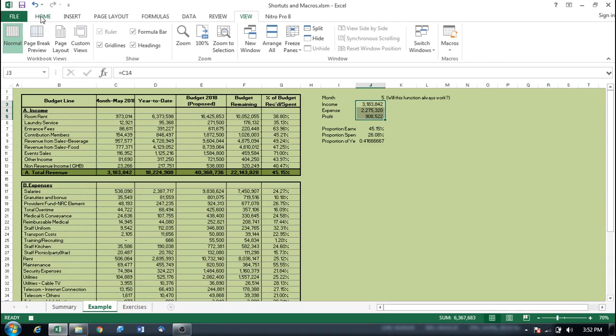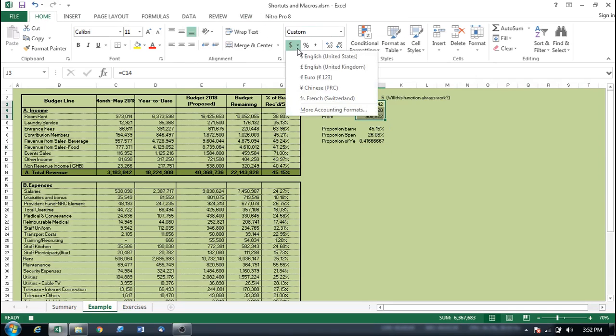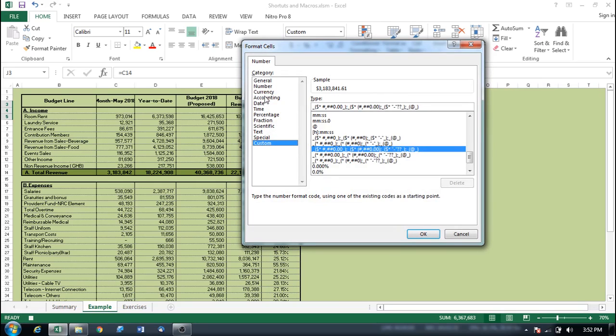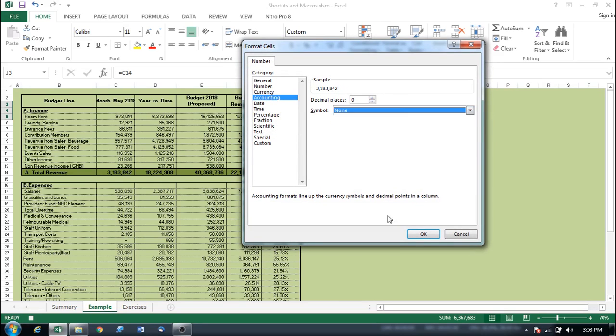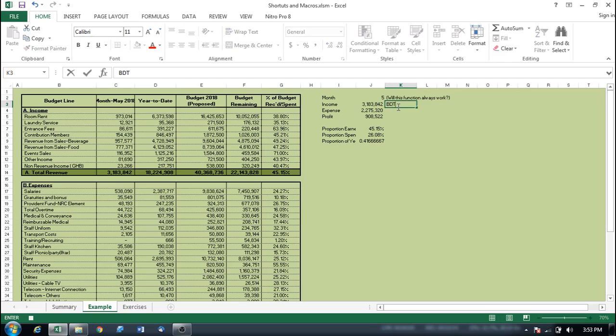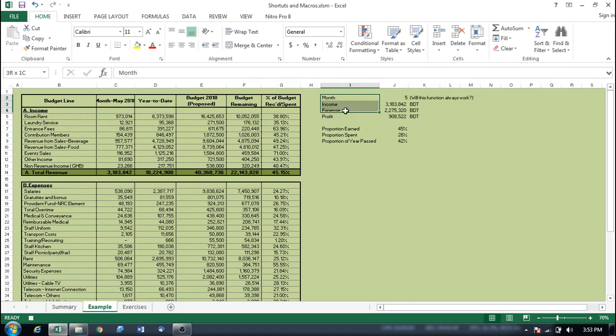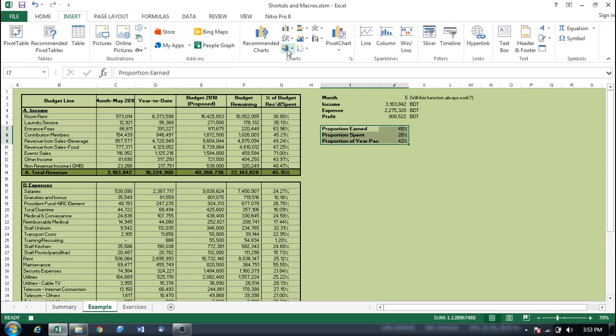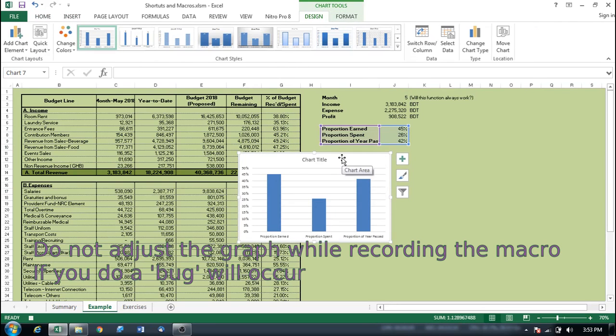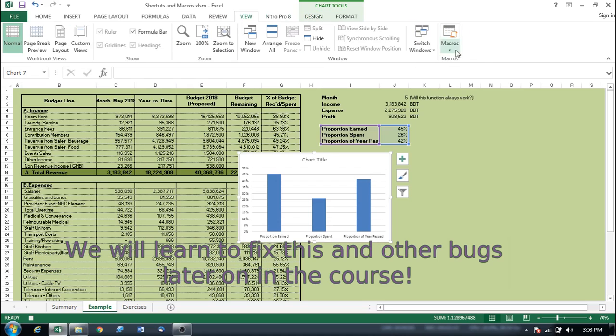And let's format all these numbers. First of all, we're going to format these as accounting formats. And let's format this as percentage. And I'm going to add a graph to my summary. Just a simple column chart. And there I stop recording macros.